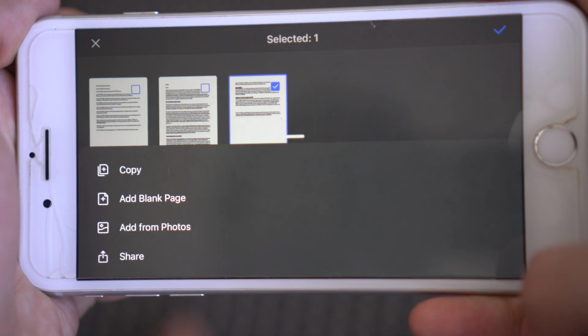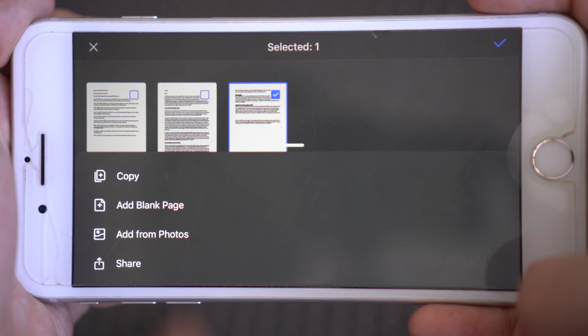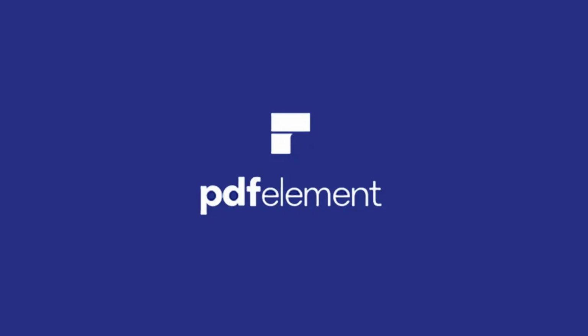If I click on the More option on the right, I will get four additional options, which are copying the selected page, adding a blank page, adding from my photo gallery, or sharing the selected page. So that was a quick demo of PDFelement Pro for iOS.